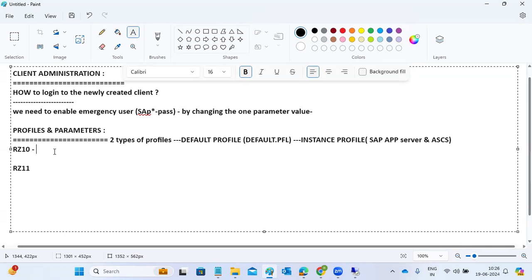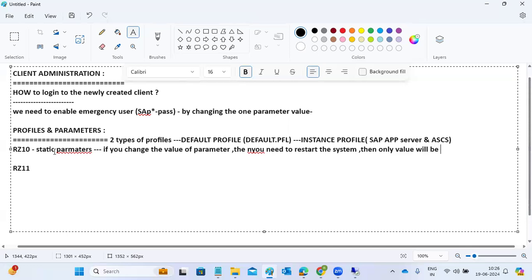Sir, why do we have two transaction codes here? It is a very confusing topic. Static parameters mean that if you change the value of a parameter, you need to restart the system, and only then will the value take effect.